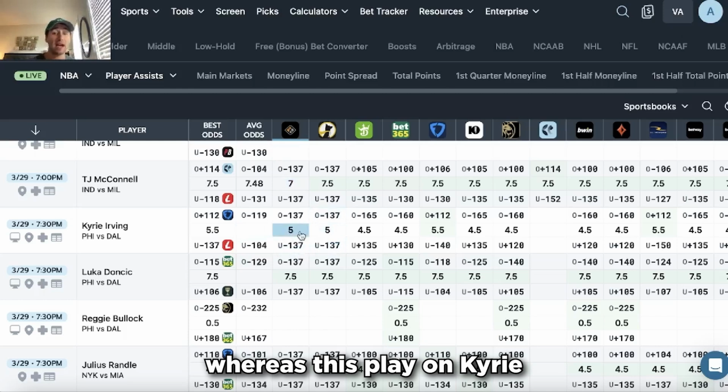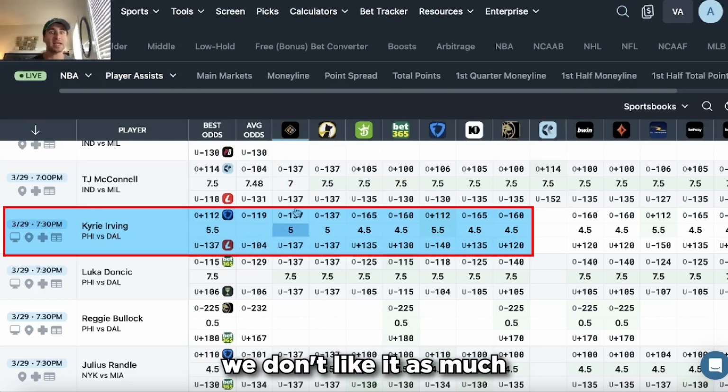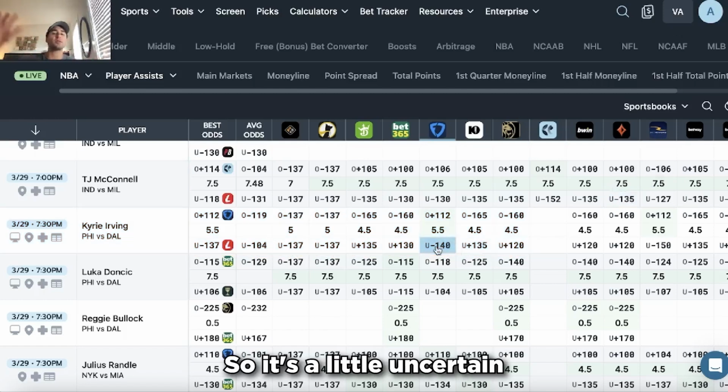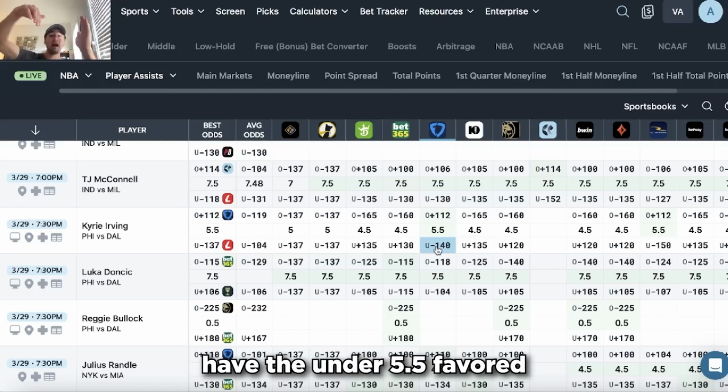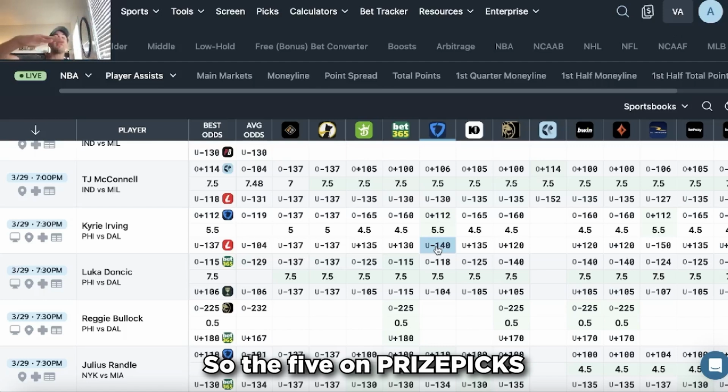Whereas this play on Kyrie, here, we don't like it as much because, again, Prize Picks and Underdog have the line at the same level. And all of the sportsbooks have the line at 4.5, or 5.5 it looks like on FanDuel and BetRivers. So it's a little uncertain where the line should be set. Some sportsbooks have the over 4.5 really heavily favored. Other sportsbooks have the under 5.5 favored. So the 5 on Prize Picks and Underdog kind of seems like it's fair, right? Like there's not much value.